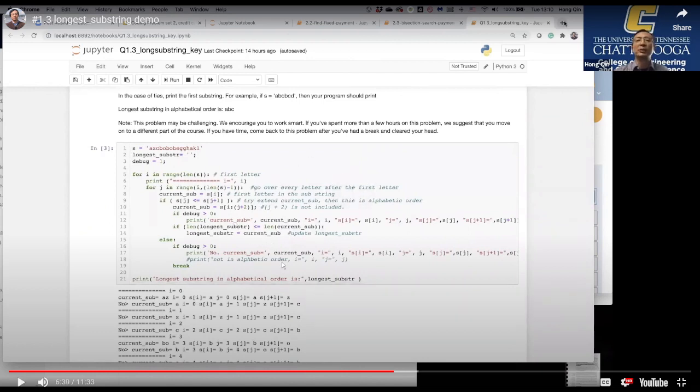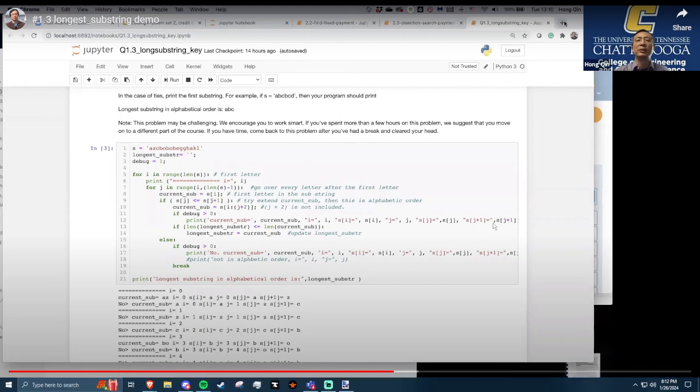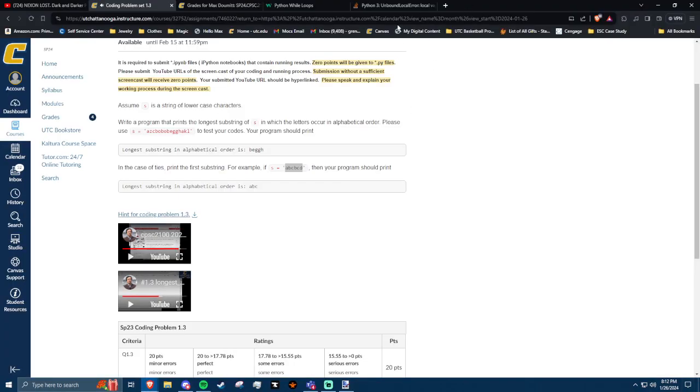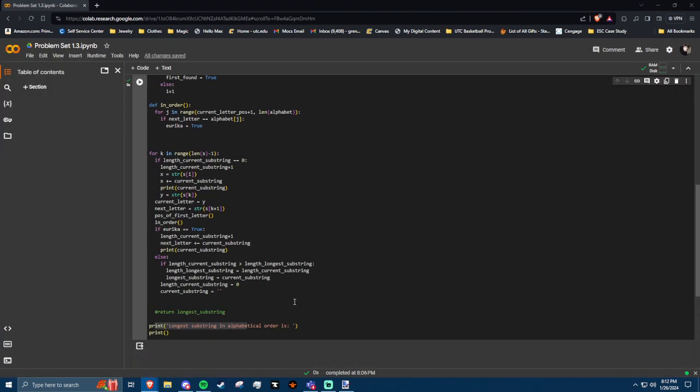What is checking if it's in alphabetical order? First letter in the substring. Try extend current sub, then this is alphabetical order? What? Oh, I'm so confused. I must be just out of it. This is an interesting situation I've been put into.